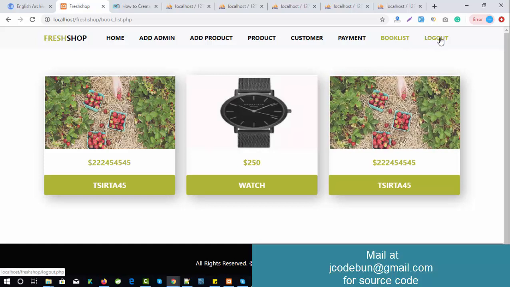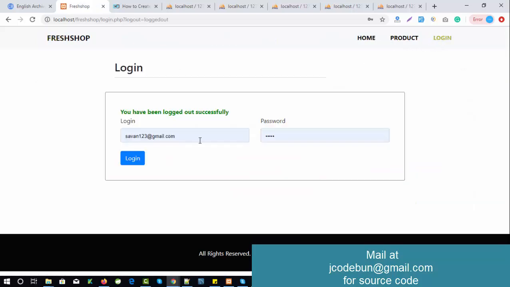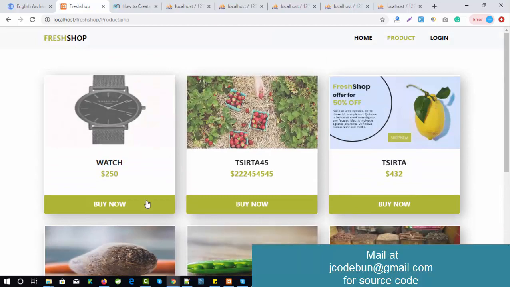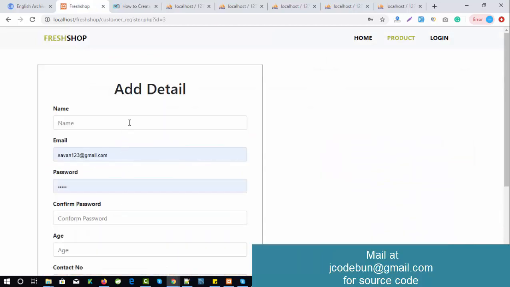I'm going to log out from the admin now and log in as a user. Before logging in, if I am a new user in the application and I want to view a product and click book now, it will ask you to log in to the application. So I'm going to register as a new user.